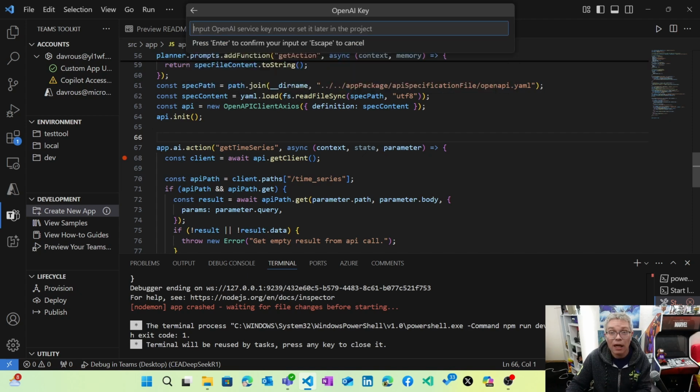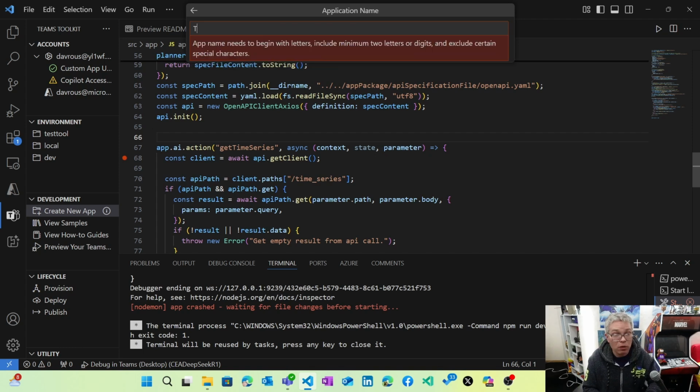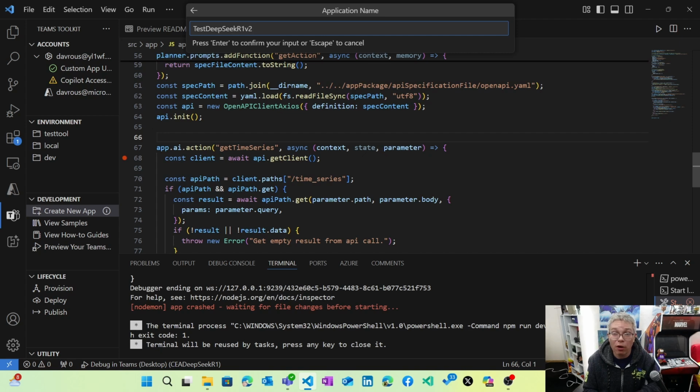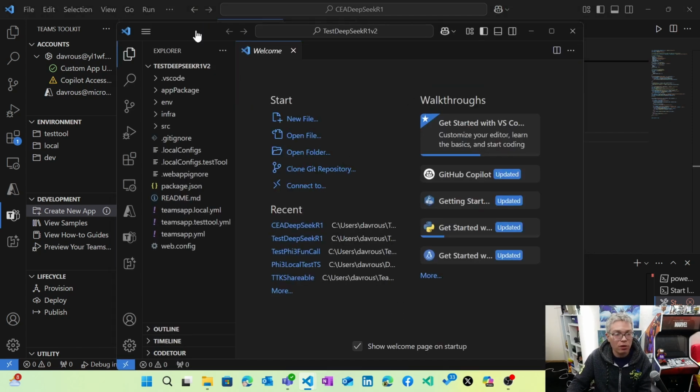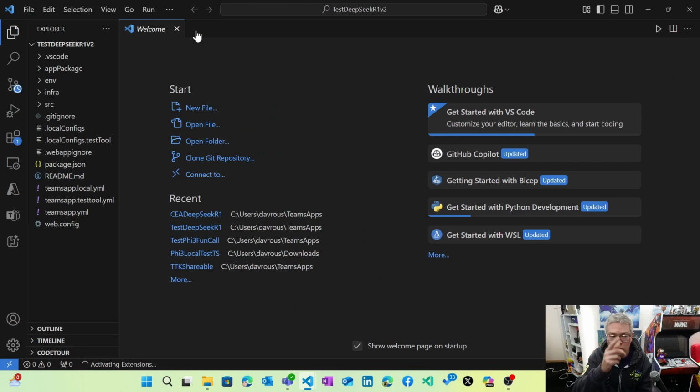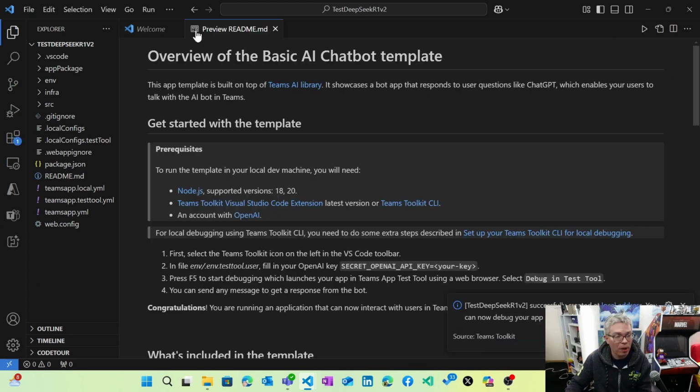I don't need any key. I'm going to use the default folder, and I'm going to name it test DeepSeek R1 V2, because of course the name was already taken. So it's going to scaffold a new project.